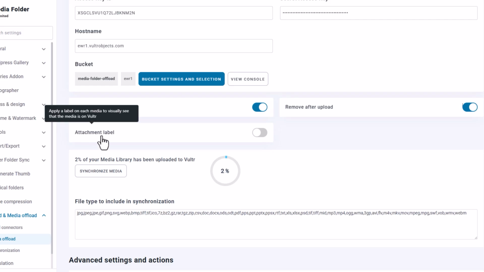If you prefer to keep your local file copies but still want a way to visually distinguish which files are being served from Vultr, enabling this option adds a small marker or label to the file within your WordPress media library. This provides clear management insights without removing the local copy.